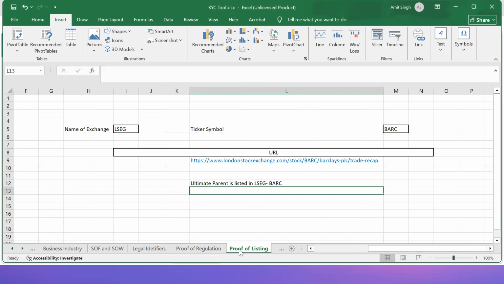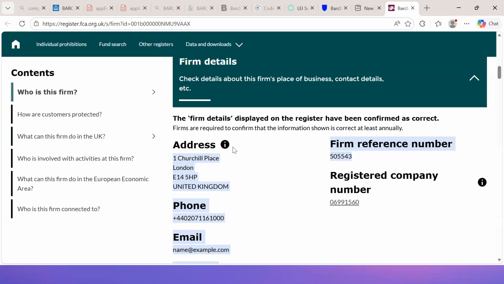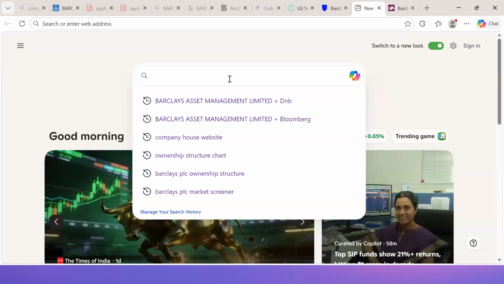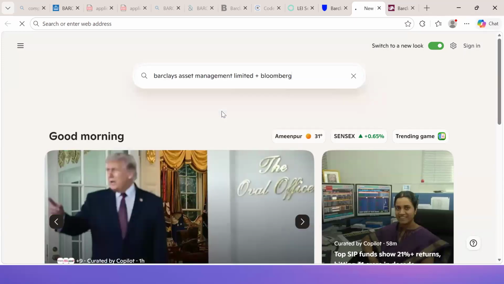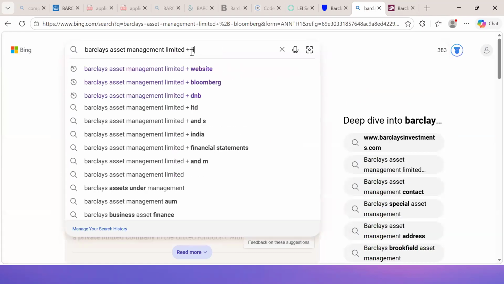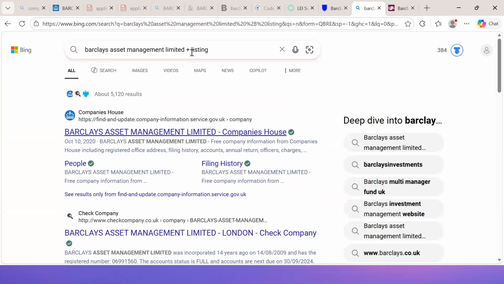Now, proof of listing. For the proof of listing, you will just need to check whether your entity is listed or not listed. I'll tell you why we need to check this. It plays a very vital role in KYC. For now, I'm just showing you whether your entity is listed or not. So how do you check? You just need to do a normal listing search.